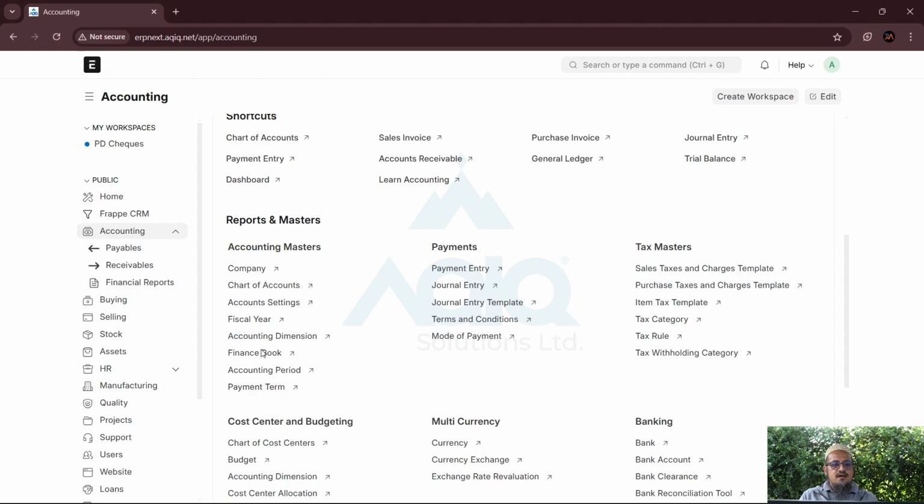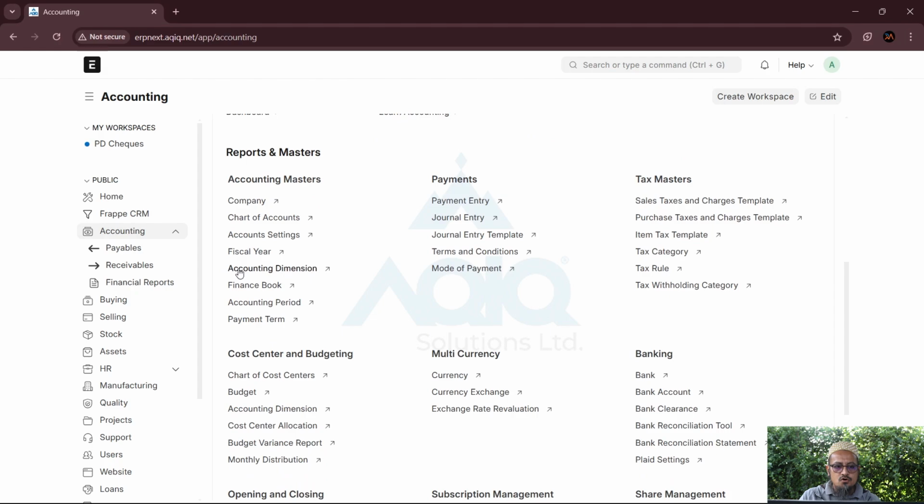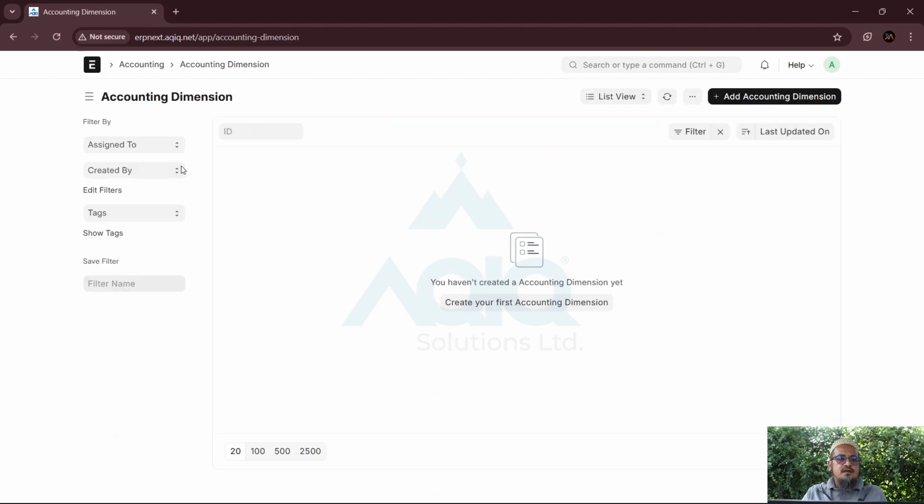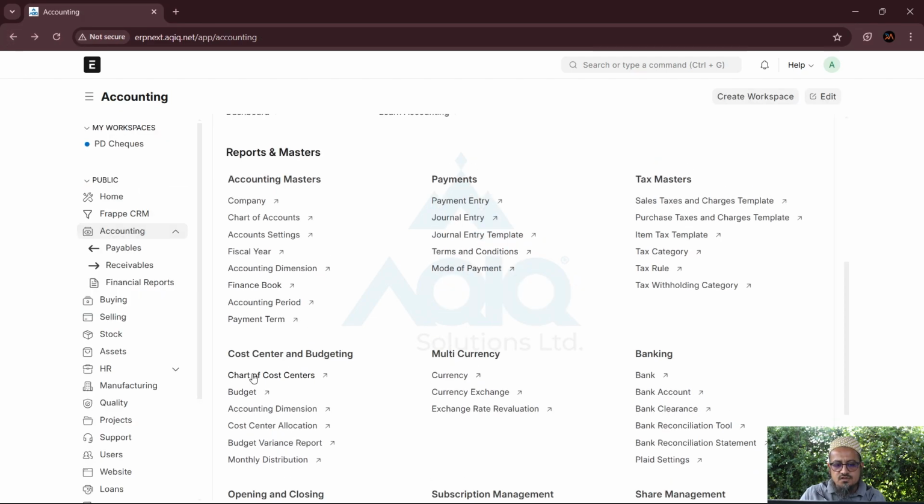Now here we have something called cost centers, or we also call them accounting dimensions over here. So the accounting dimension, if I come to the accounting dimension here, we have something called cost centers.